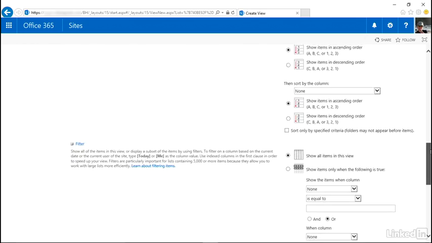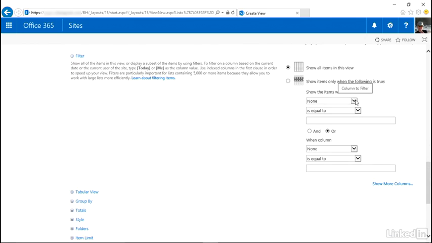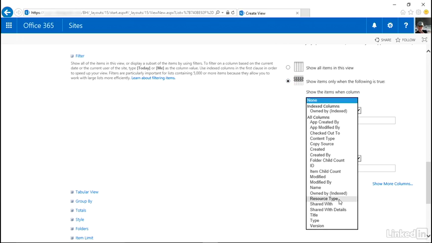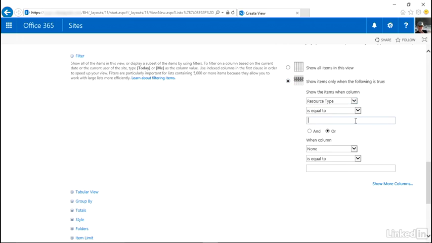Finally, filter, and this is what I want to use to create my view. Show items only when the following is true. When the resource type, that column we added, is equal to brochure. And again, you'll want to make sure that brochure is spelled correctly in exactly the same way that it appears in our drop-down list. It's fine to be able to copy that value and to paste it here.